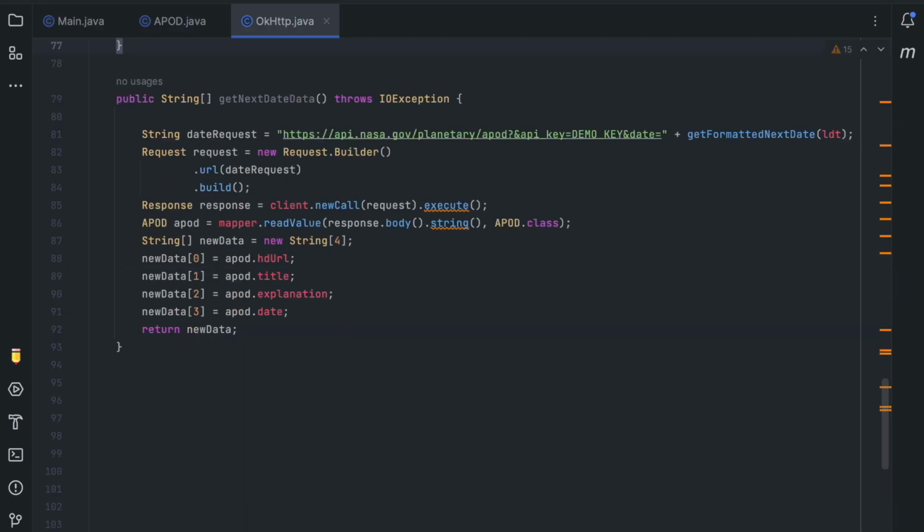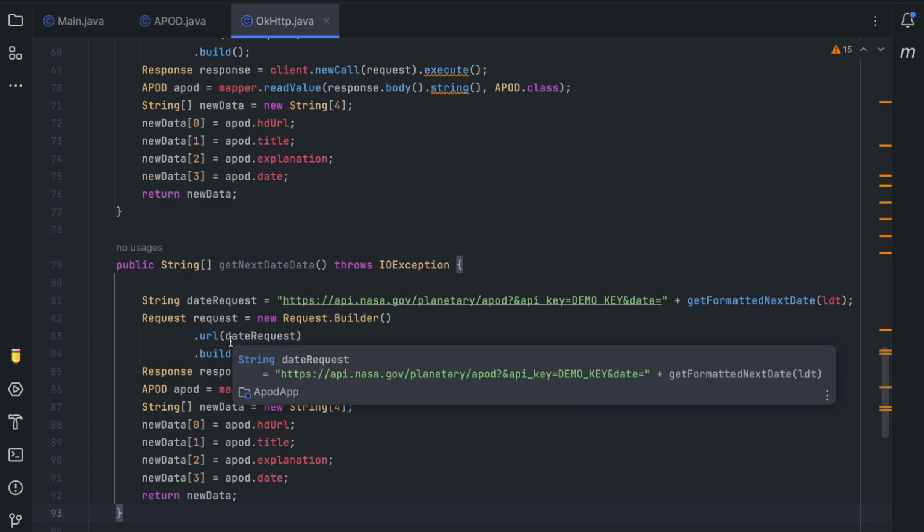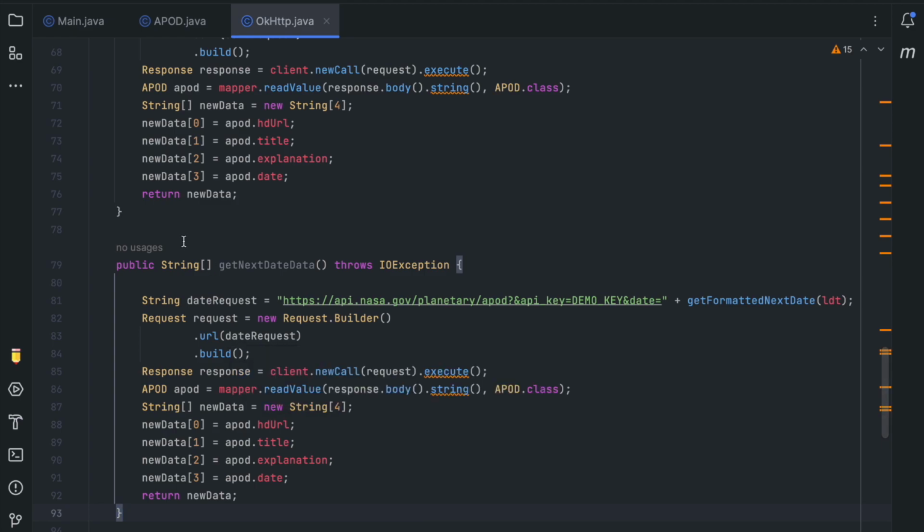Okay, so that should be it for our OkHttp class. And the only class that we have next now is going to be for our Graphical User Interface.